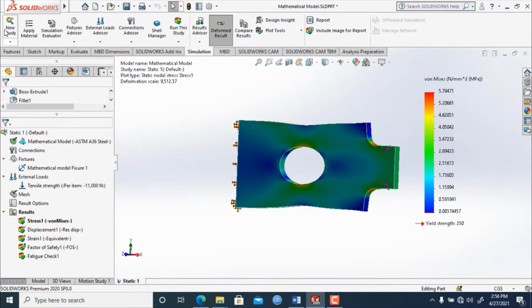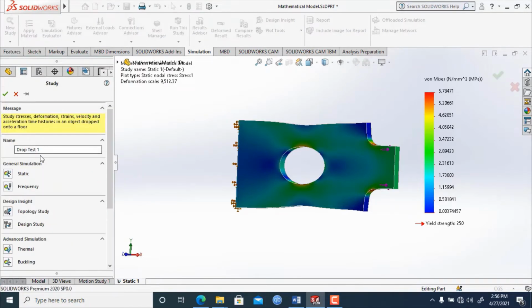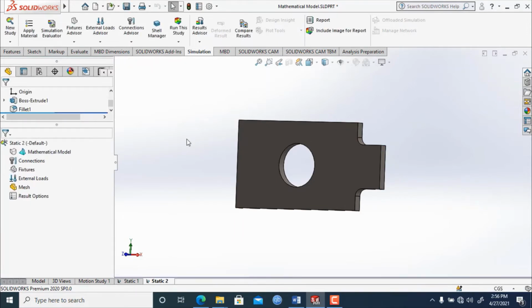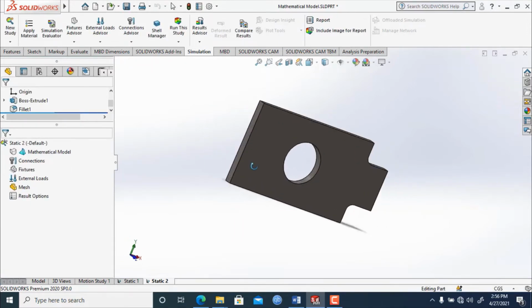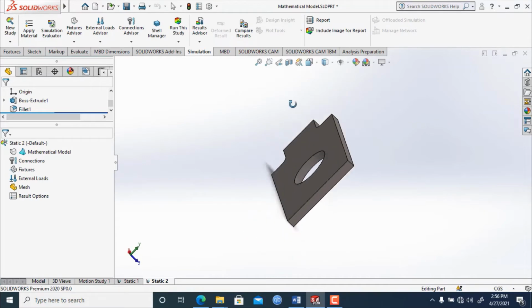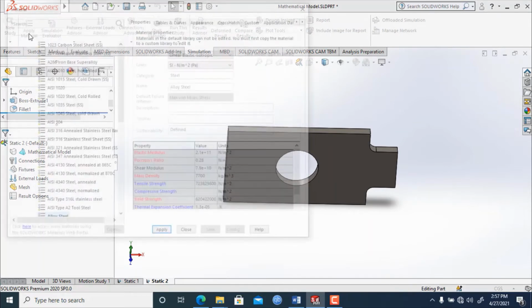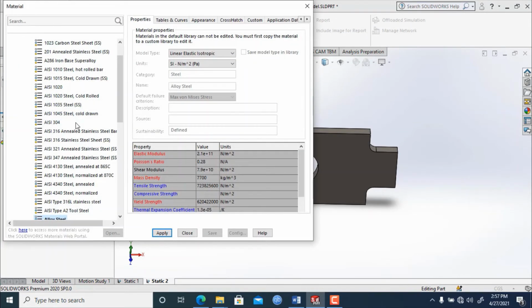Now we will click on new study. Here it is showing drop test. We will click on static, so static 2 will be created and we will click OK. Here a new study has been created. Then from the starting point, we will first apply the material. We will right click on it, apply material, then we will select the material.